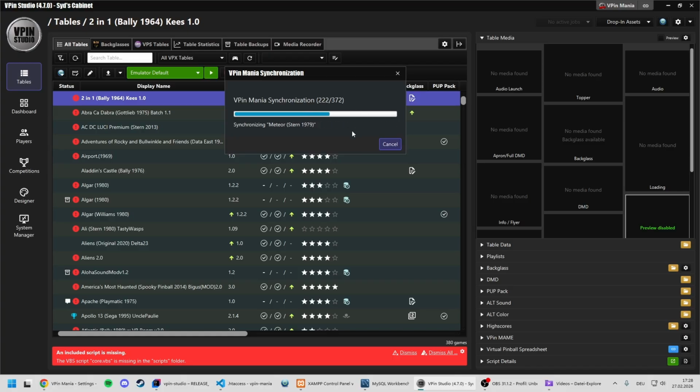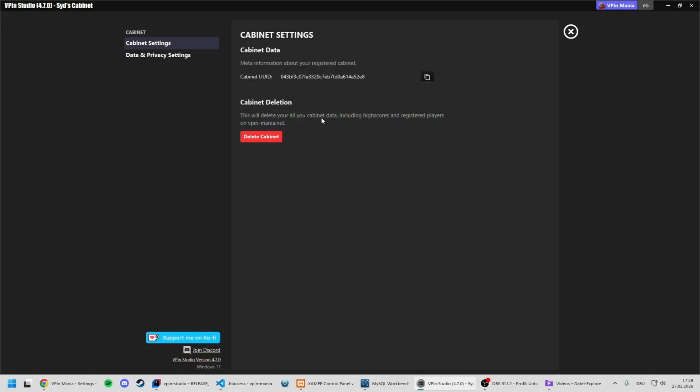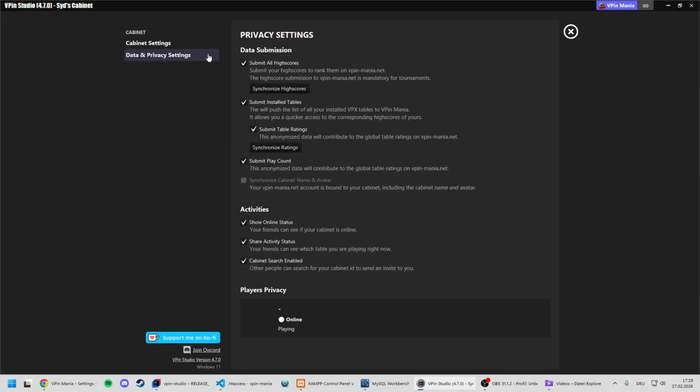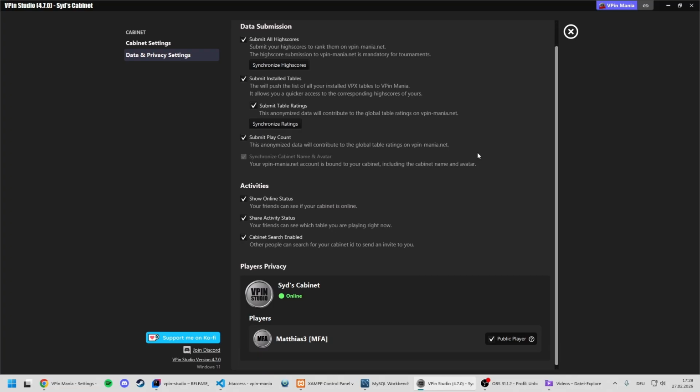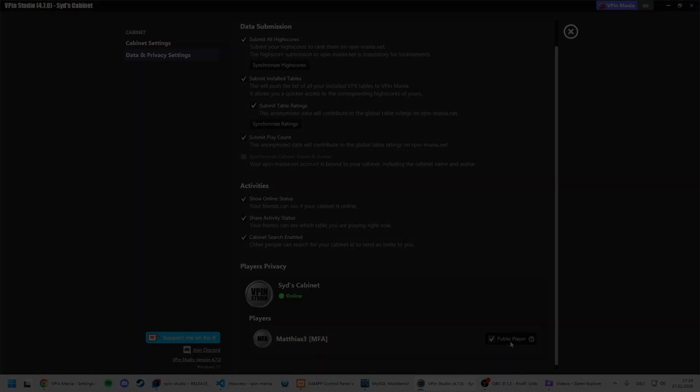That means that you can synchronize at any time all your high scores, or also from single tables, to VPin Mania, and check on the website what these are. Once the synchronization is completed, you will be seeing the actual preferences, where you can unregister your cabinet again or configure the data privacy settings, for the cabinet and also for the users.